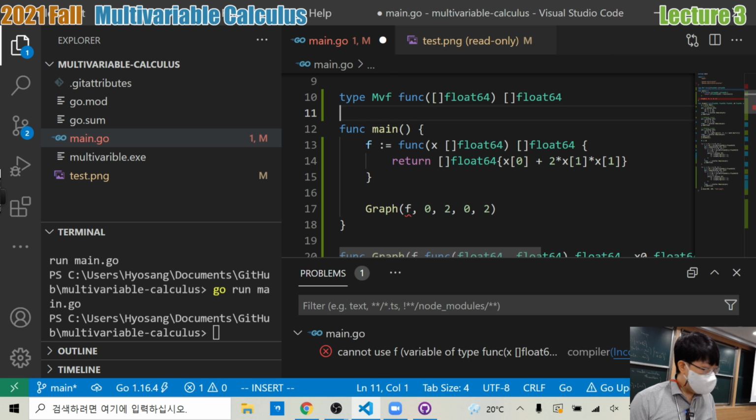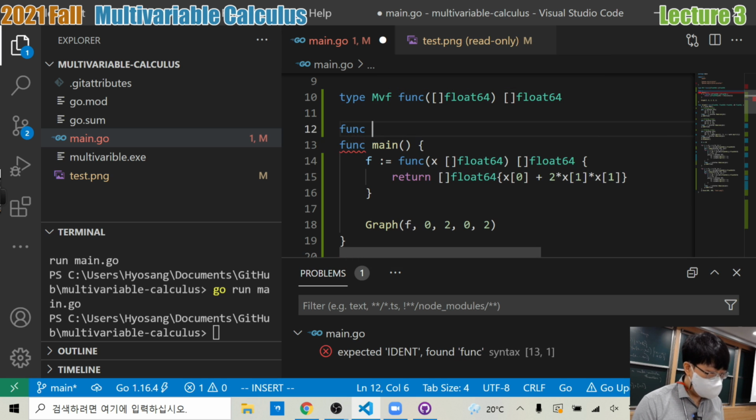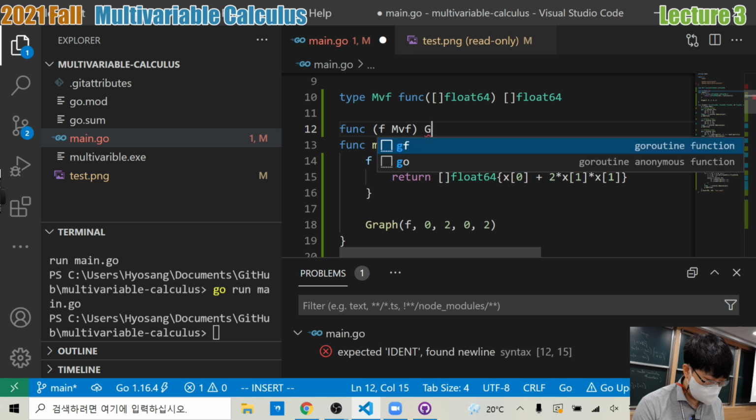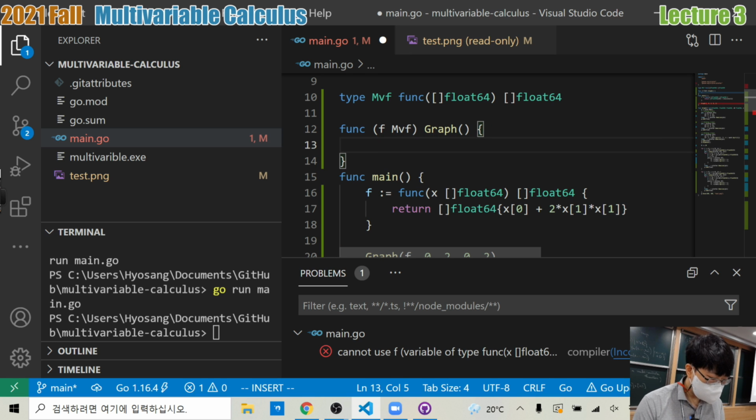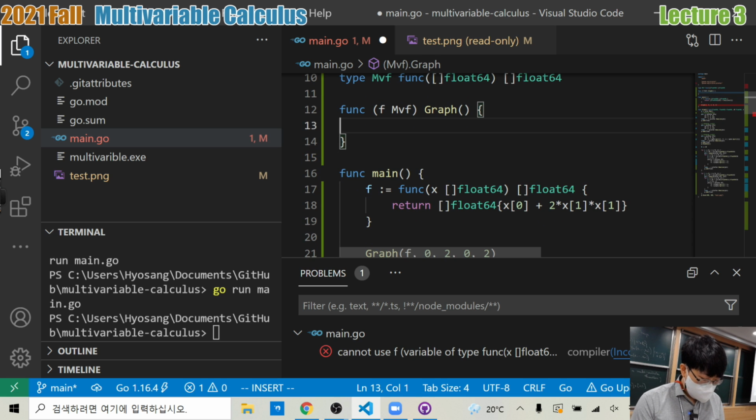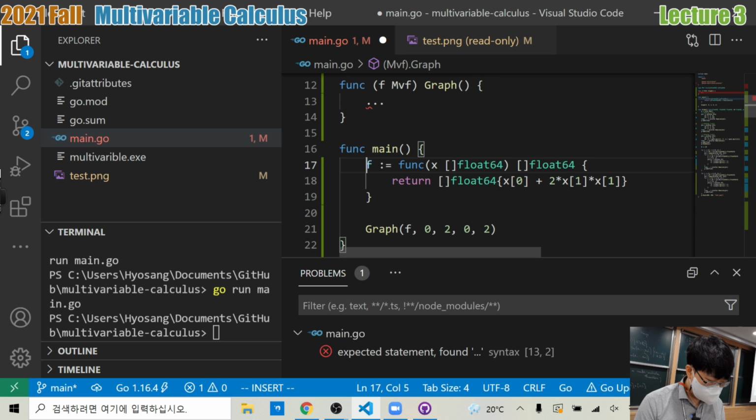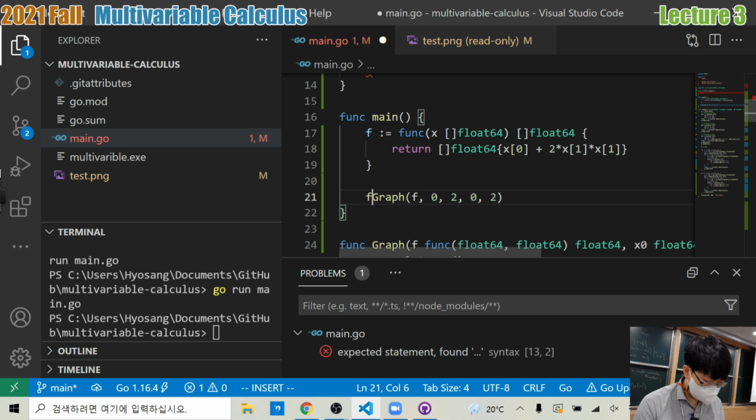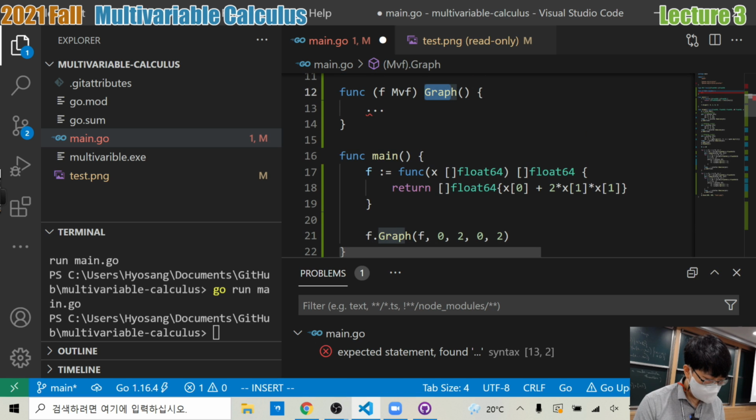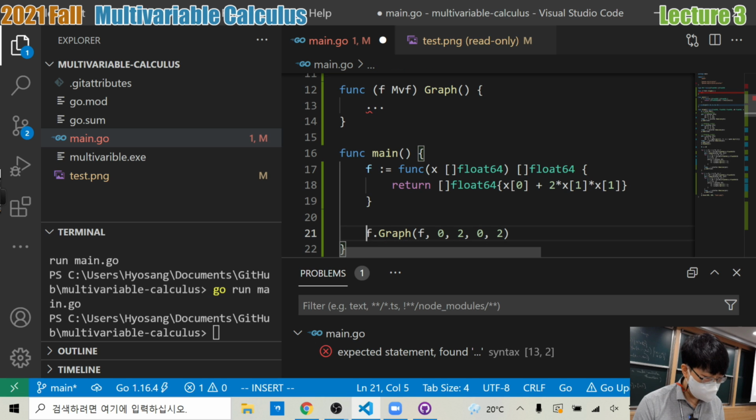And then, why do I make this type of function as a new type MVF? Because I can make a method that is defined inside of this type. So let's say f is an MVF type, and then I want to make a graph function. I didn't put anything in the content of the function yet, but since I defined my function f as the same type of MVF, I can just call this function graph by taking dot after this name of MVF type.